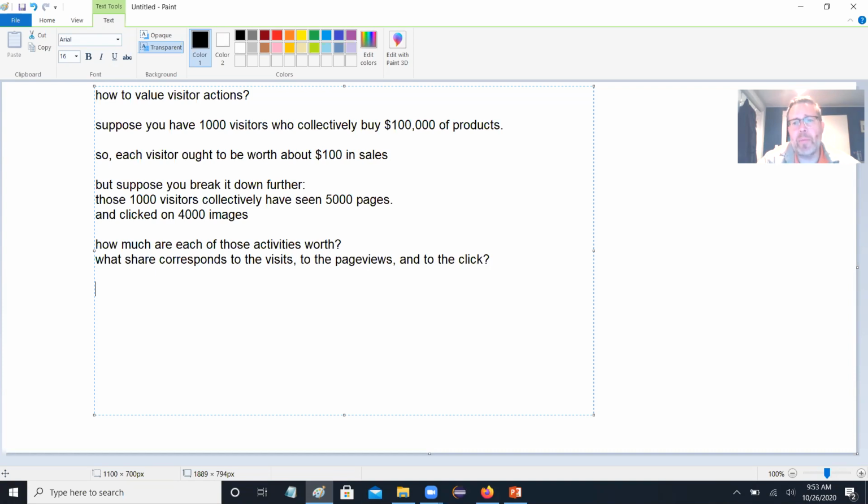And this is not a trivial mathematical problem to solve. It can be solved, but it's not trivial. So anyway, you'd need to develop a monetization model that encompasses all these.